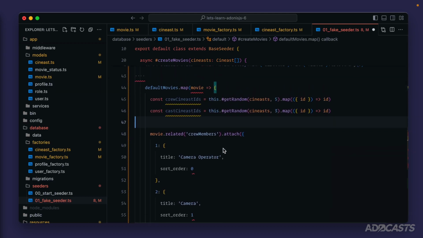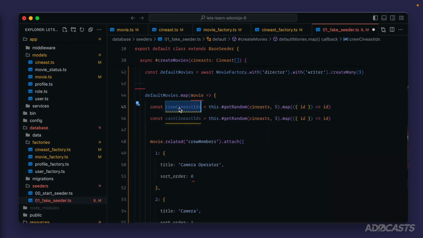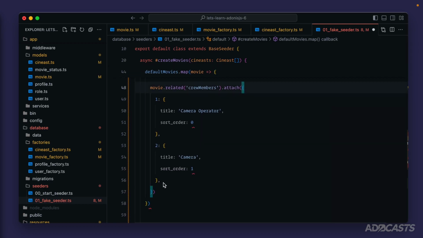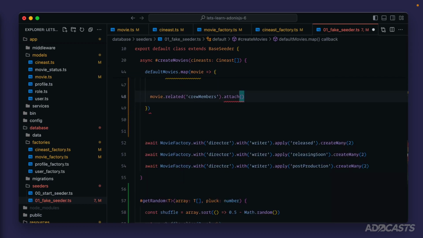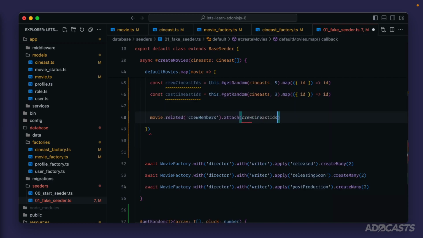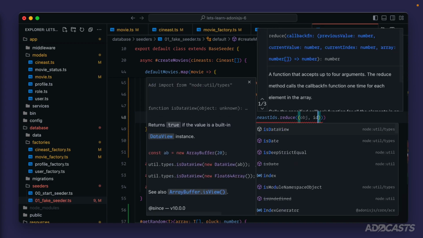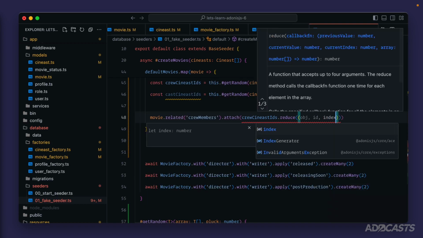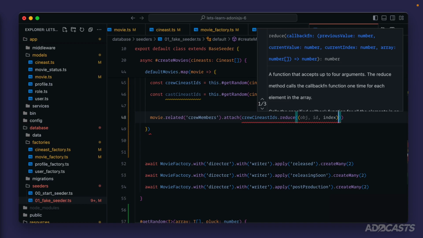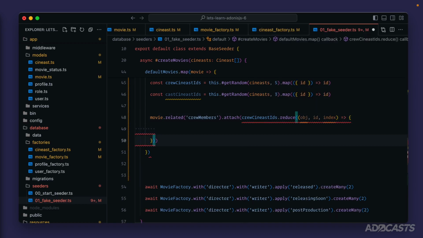So what we would want to do is do that in a loop-based fashion for our loop of IDs here. So we'll scroll down, get rid of the object that we have here so far. And the easiest way to do that would be to reduce through the array. So we'll do crew Cineast IDs, reduce. We'll have our overall object that will create the relationships, as well as the current ID that we're working on. And then we're also going to want the index so that we can increment our sort. Okay, we'll return that back and instantiate the default value as an object.